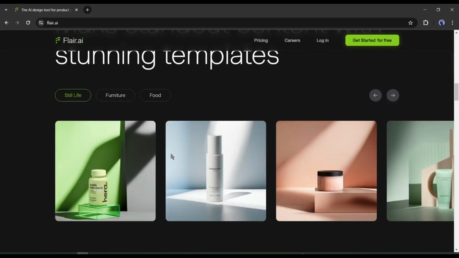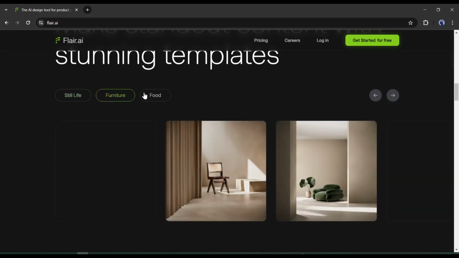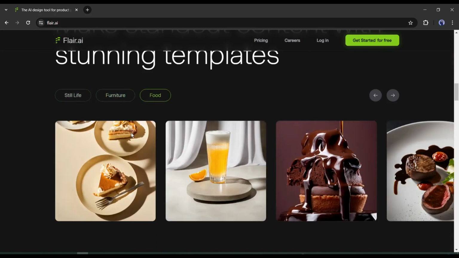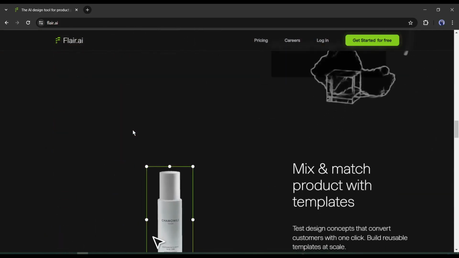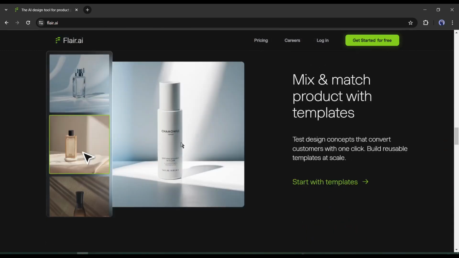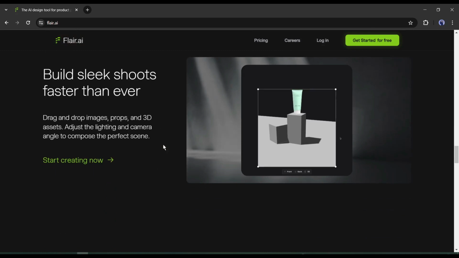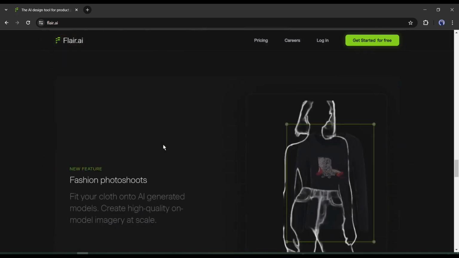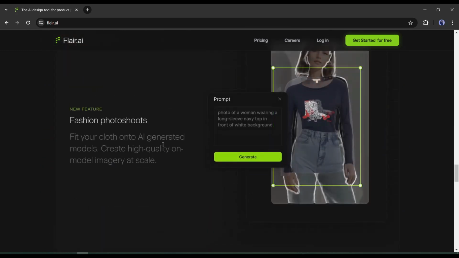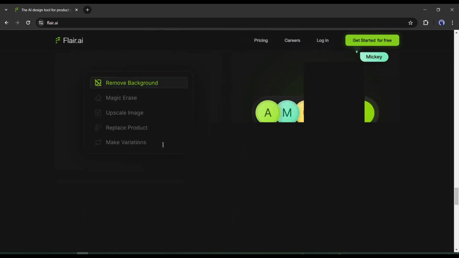Here, you can design your still life, furniture, or food product photography with stunning templates. Stage scenes digitally with drag and drop props. Bring them to life with AI. Mix and match products with templates. You can even fit your clothes onto AI-generated models. Create high-quality on-model imagery at scale.